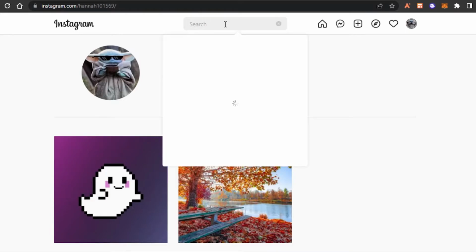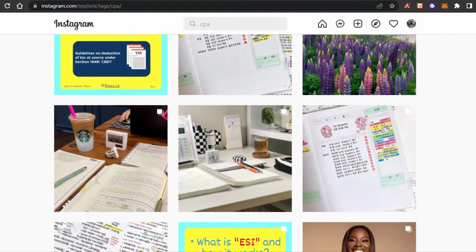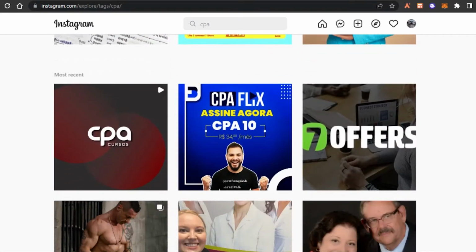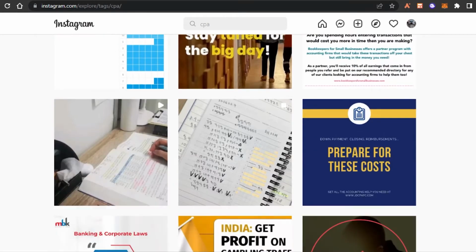If we search on Instagram right here, I'm going to search for CPA. Let's go with the hashtag CPA, and you can see it has more than 9 million posts on Instagram. Now you can see a lot of people doing CPA marketing and promotion on Instagram. How do we do that?